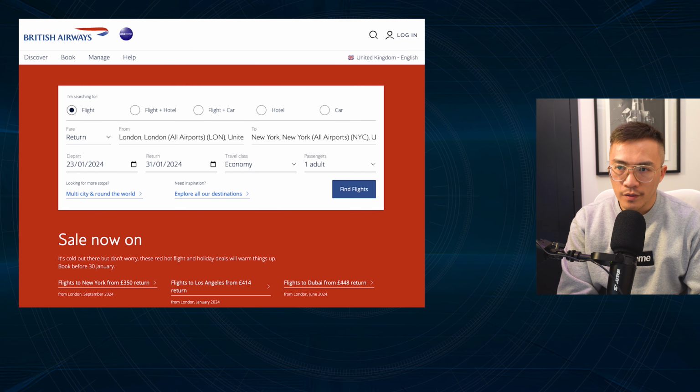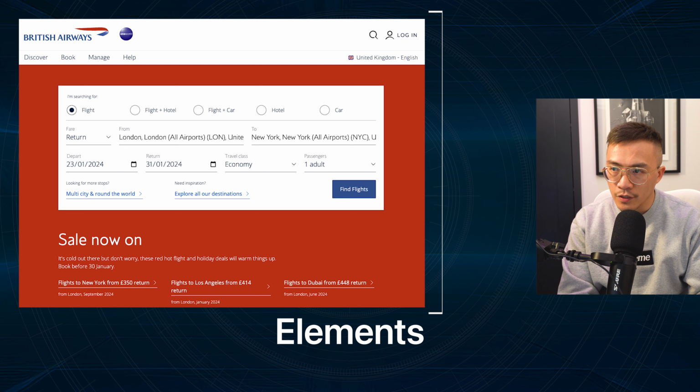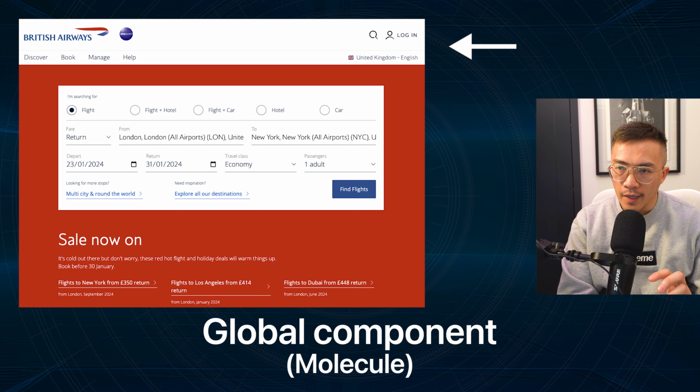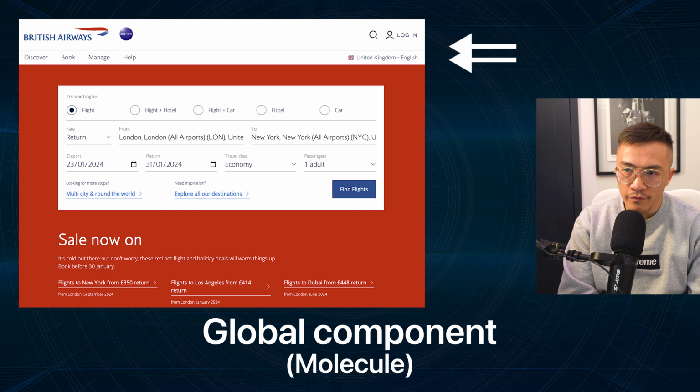And just to give you an example of these terminologies in use, I've taken a page from the British Airways website and interpreted these in my own terminologies. Everything on a page are elements, whether it's the header at the top, the navigation bar underneath, or the search function in the middle. Then you've got the header, which to me would be a global component. That is a molecule, and so would the navigation below. The reason why they are global components is because they appear on every single page, and any page they design would have a header and a navigation, unless there are some specific scenarios where they are not needed.